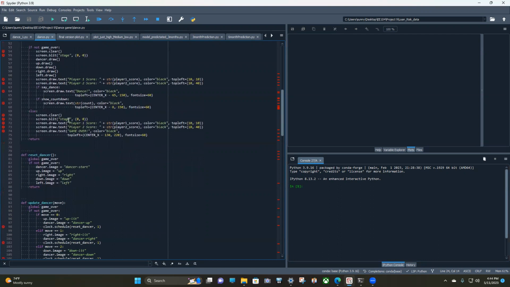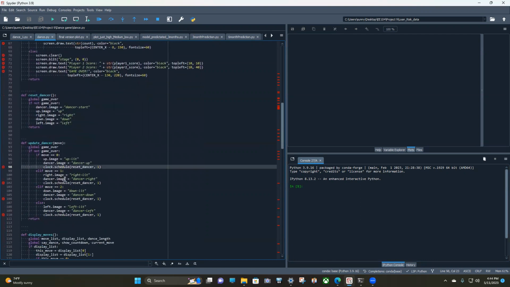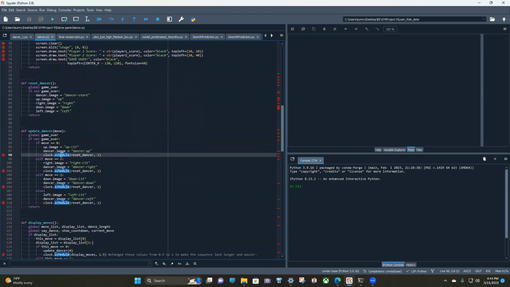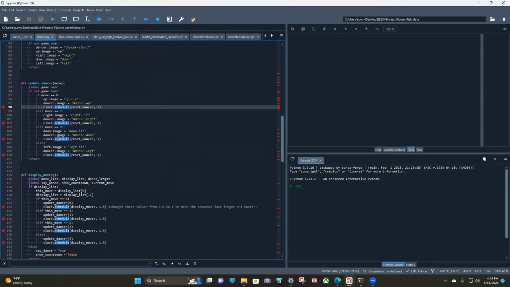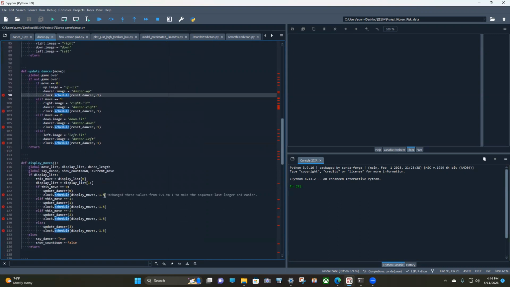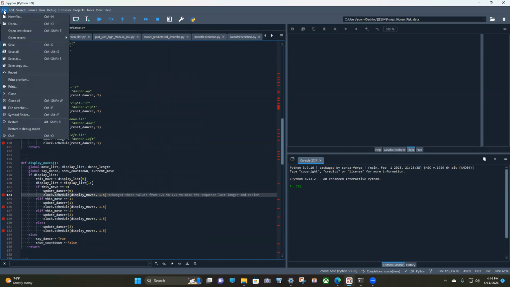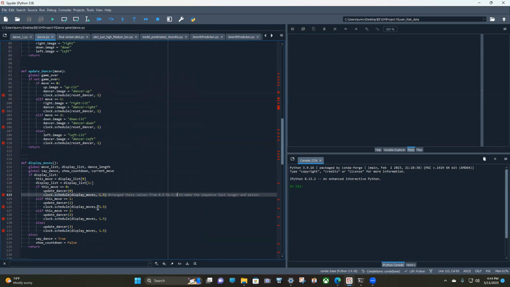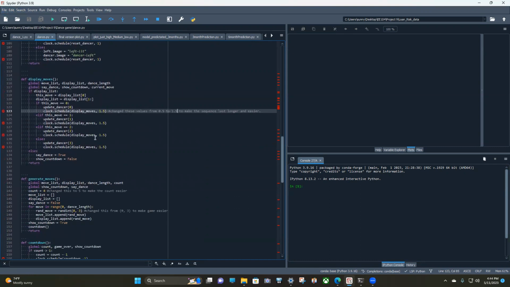And then these are the updated dance moves I added. What did I do? So here are the changes I made. I changed this from 0.5 to 1.5 because it makes it way easier. The moves last longer, so you can see what moves are presented.